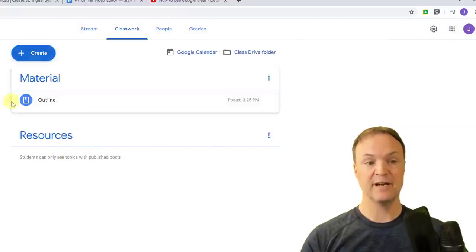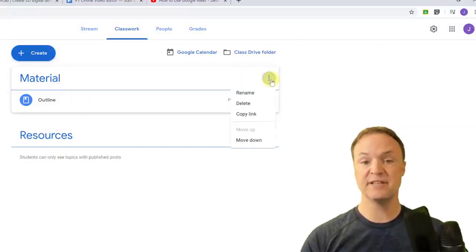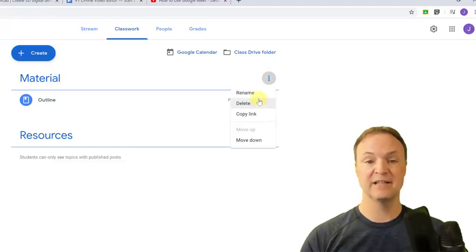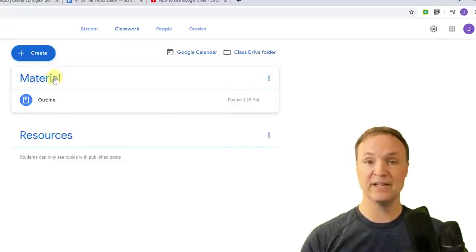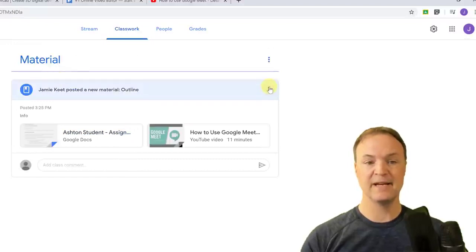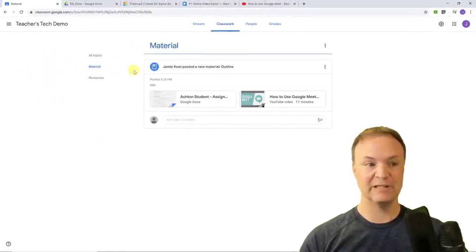So you can see right here I have material, and I can go back in and click these three dots. Whenever you see the three dots, you can see where you can delete, I can rename. If I go into this again, I can go through and adjust things right from here. So always check for those three dots of what you can do to dive a little deeper.